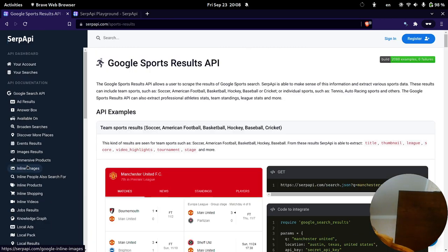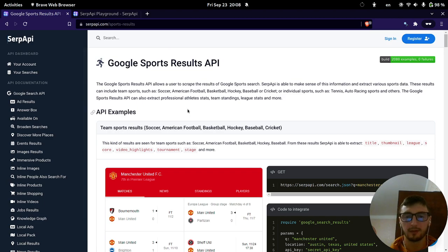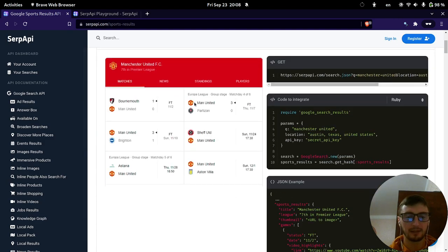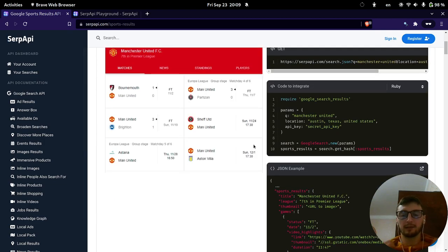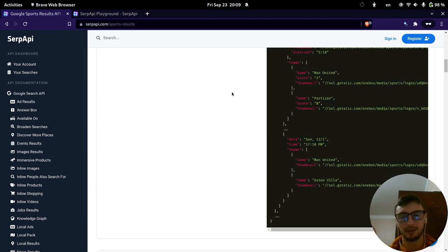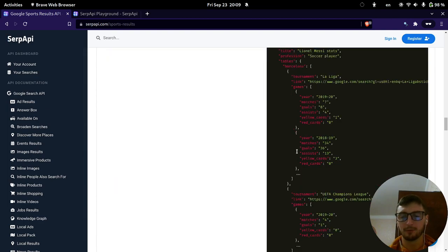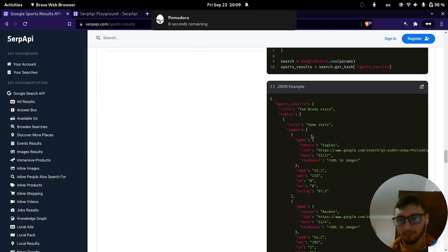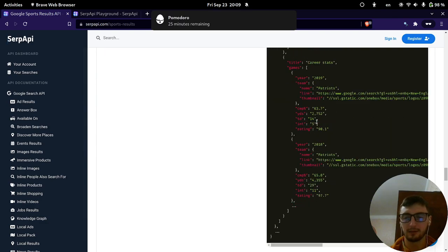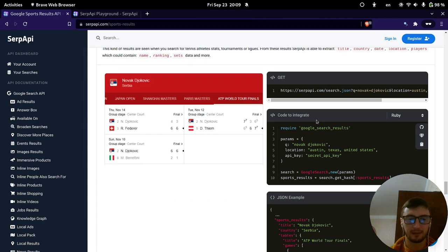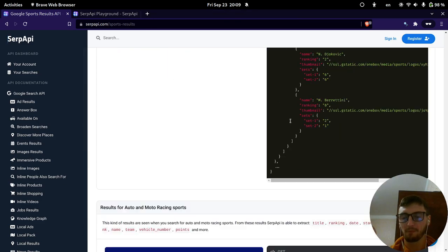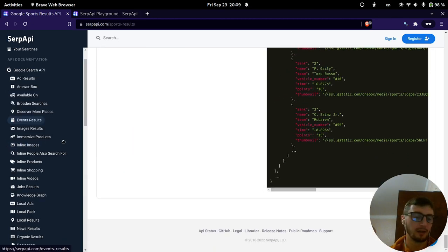Sports results. Sports results is a kind of SERP feature that allows to scrape results about tennis, racing, basketball, baseball, soccer, I mean football. And we can extract title, league, thumbnail, games, teams, tournaments, game spotlight, sports results for some athletes, like title, profession, years played. Also some stats about players, rankings. Tables, motor racing tables, standings, tons of data on Google.